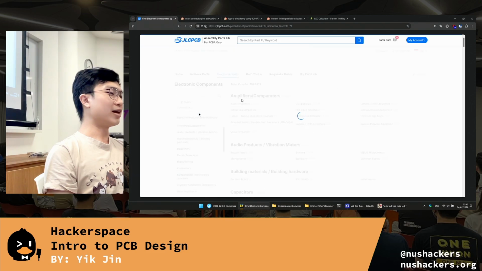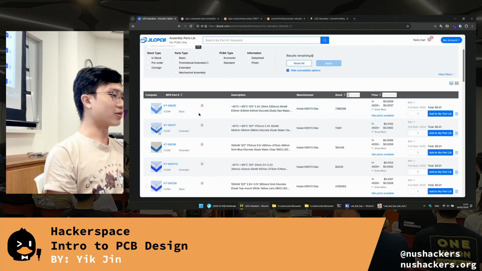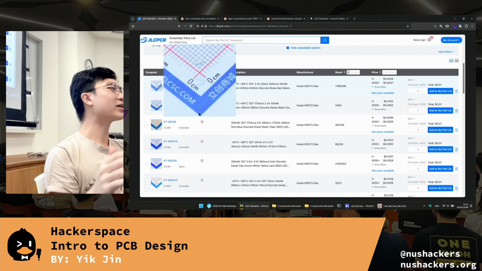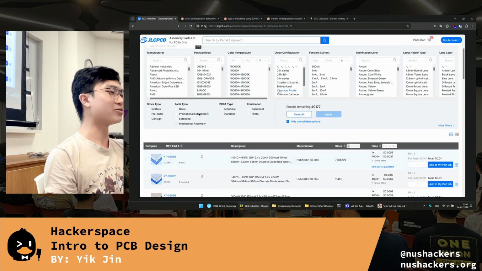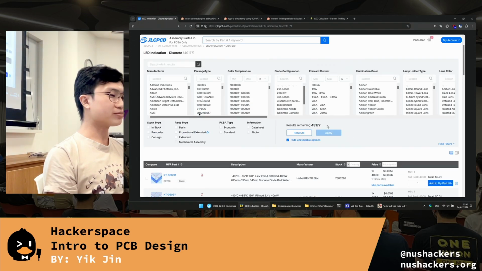Yeah, so when you click on the LED indication discrete, it brings you to this page where they list all of the LEDs they have available, from single color to multi-colors, whatever size you want, whatever shape you want. You can see there's like 49K results. So how do you start filtering down? Because I'm a broke student, I usually filter down by price.